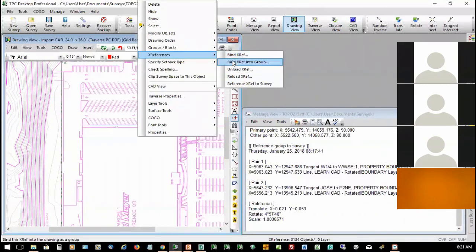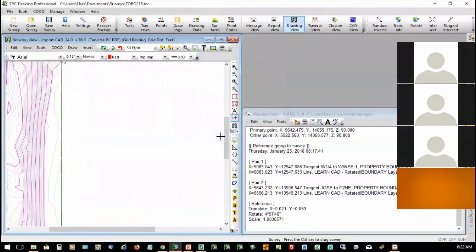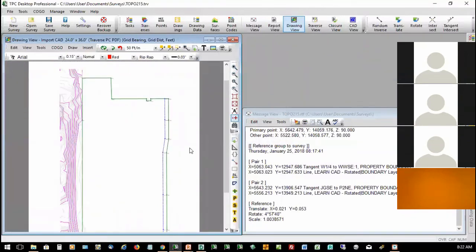I can also bind it into a group, which is a good idea. I could do this before I did the rotate, and then I could reference that group to my survey data and then work with the group. Another option here is to unload the XReference. If I unload it, yes, I do want to unload it. It disappears from our drawing, but this is not the same as deleting that XReference. The XReference is still in our file. It's stored in our file. We basically turned it off.